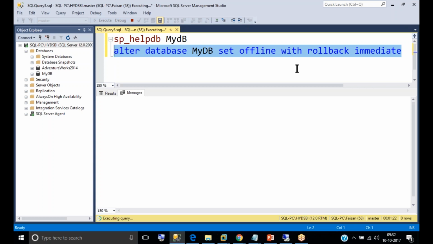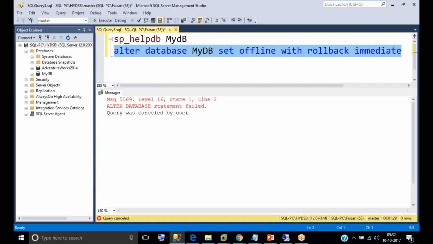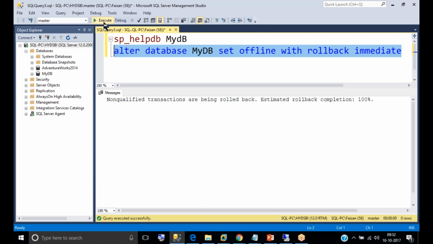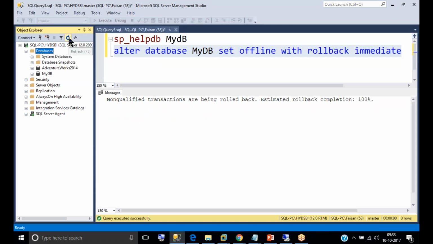Firstly, we are killing the sessions here. I will stop it again and run this. Previously it was waiting. See here, with IMMEDIATE, it succeeds immediately and says 100% completed. Refresh one time: is it offline or not?